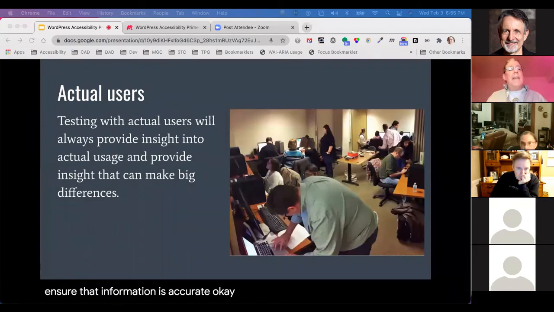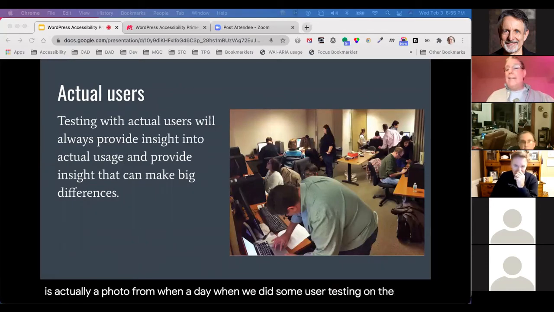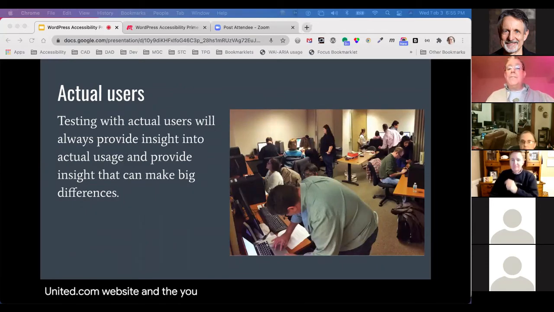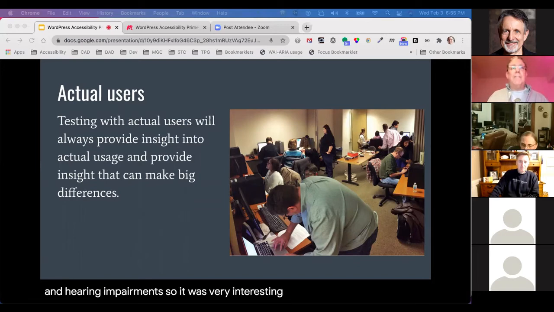And then I mentioned actual users. This is actually a photo from a day when we did some user testing on the united.com website. And the users that you see there seated, these are all individuals who have vision impairments, and also a few of them had vision and hearing impairments. So it was very interesting to watch them interact with the website, as well as us interacting with them to communicate, to get information as far as what they were experiencing and what they were thinking of the product.